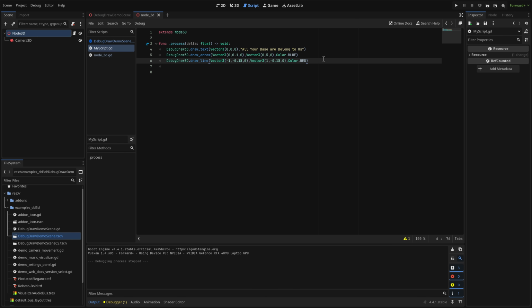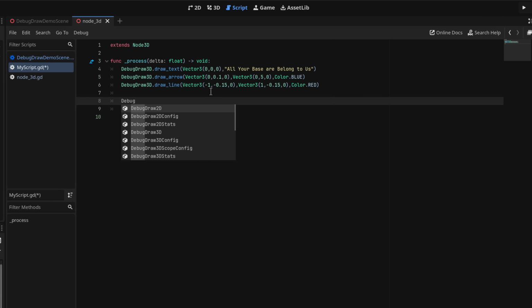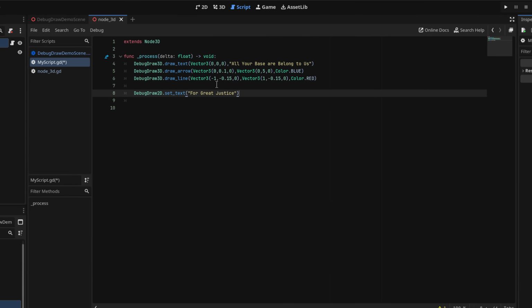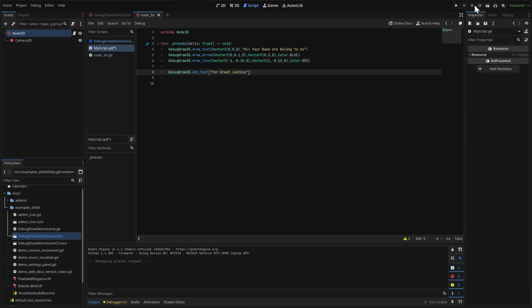And then finally, let's just do a quick demonstration of the 2D functionality. Again, this is mostly for doing quick text draws on screen, but this is one of those things you do all the time, especially if you don't want to add a breakpoint, for example. And we'll do this one, just simple set text, and we'll do this one as for great justice. All right, there we go. So super simple, straightforward, and let's go check that one out.